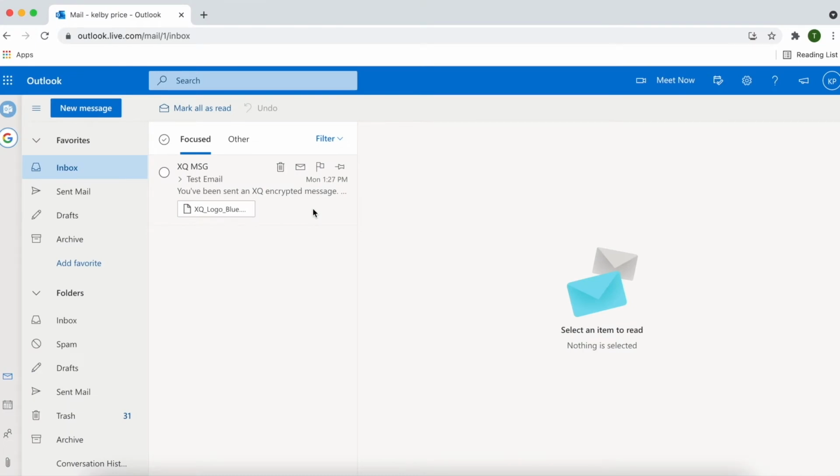Welcome to XQ. In this demo, we'll be showing you how to manage your team on Outlook. In order to manage your team using the XQ Personal Dashboard, open any email in your inbox.